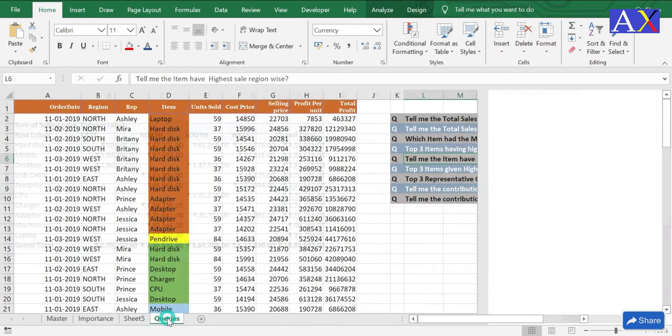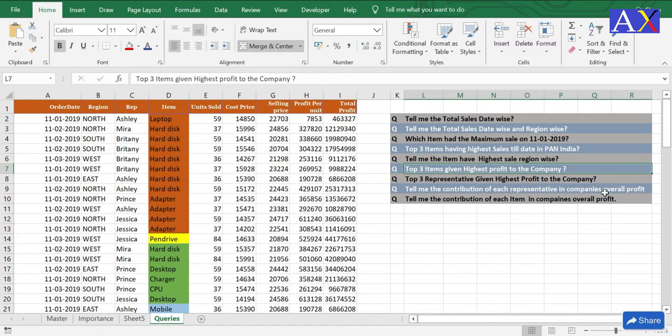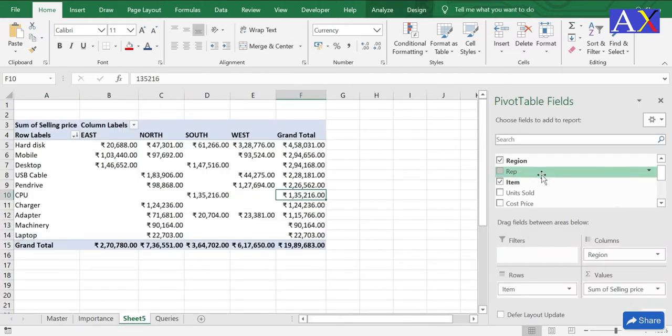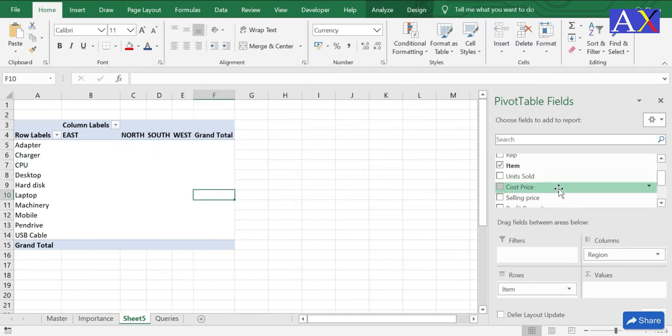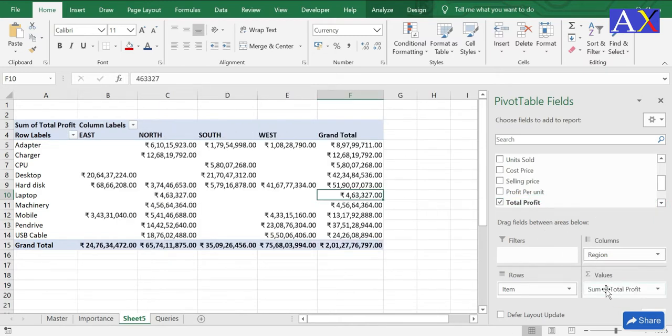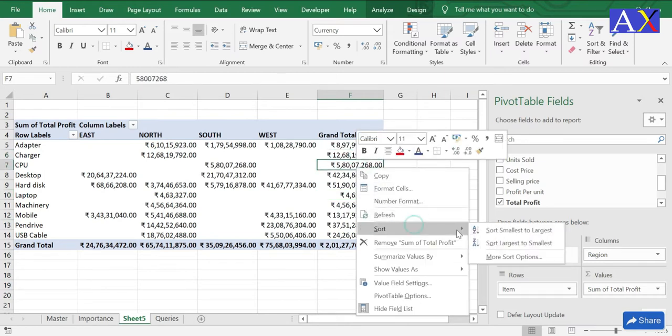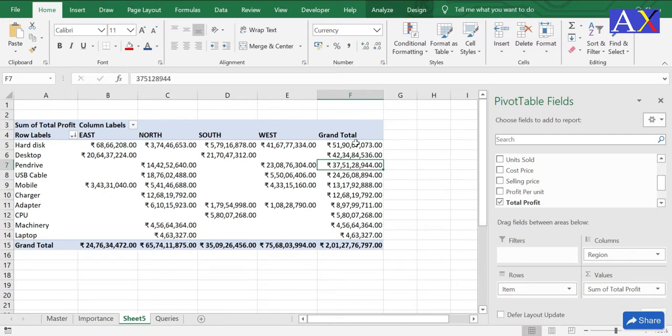Let's get to question number 6. Top 3 items given highest profit to the company. Okay, I want to check the profit now instead of sales. I'll just click over here and I remove this from values and I drag the total profit into the values. So here I have the total profit now. Now I want the highest one. I can sort it as largest to smallest. So hard disk has given company the highest profit.